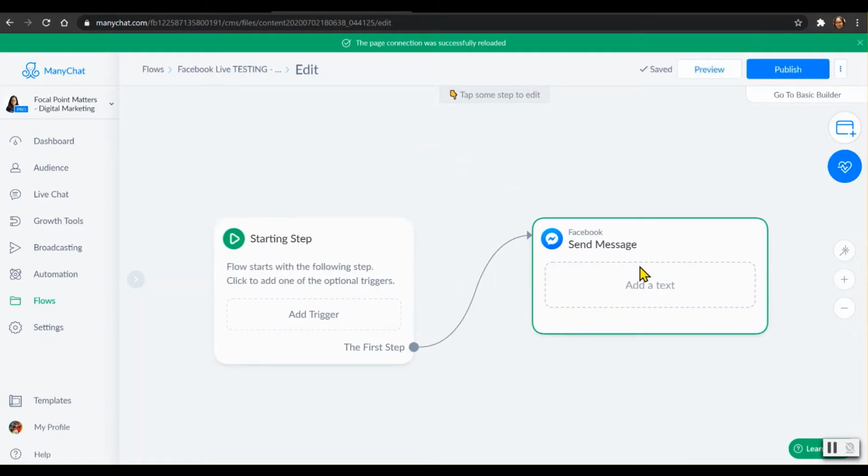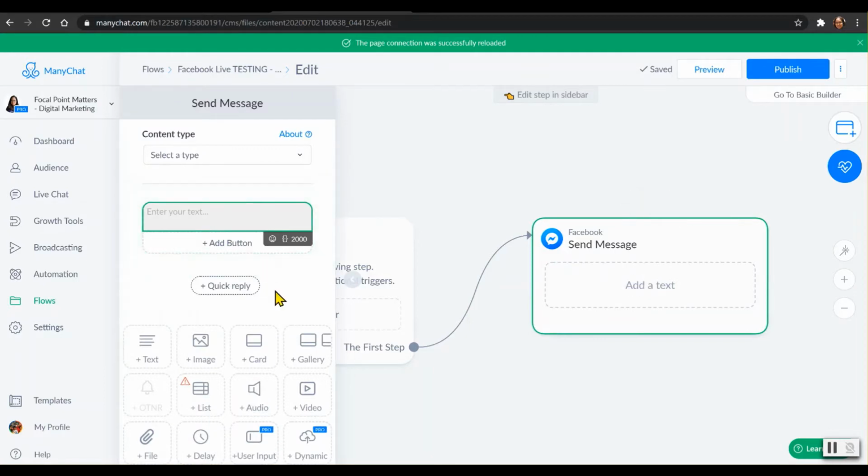So name it the way you could remember or organize for your life. This is how it would look like, and click here, add a text. So you put here the details of your Facebook Live and why would the audience have to tune in. It will be helpful for them to get excited as well and to really register for your event.